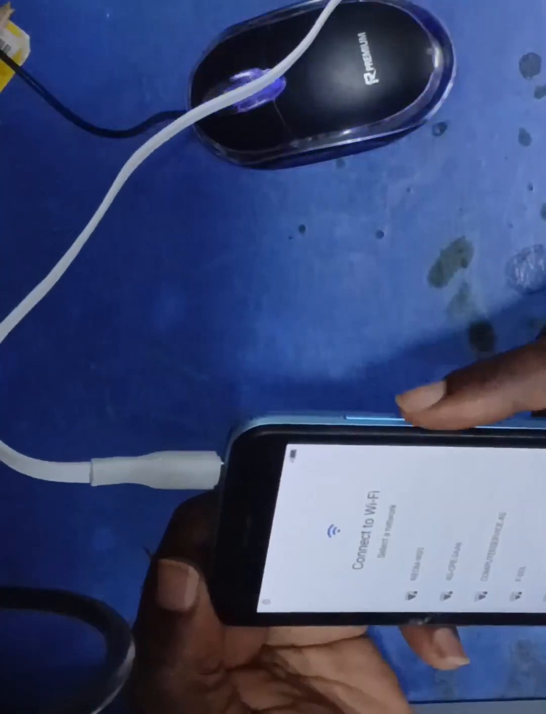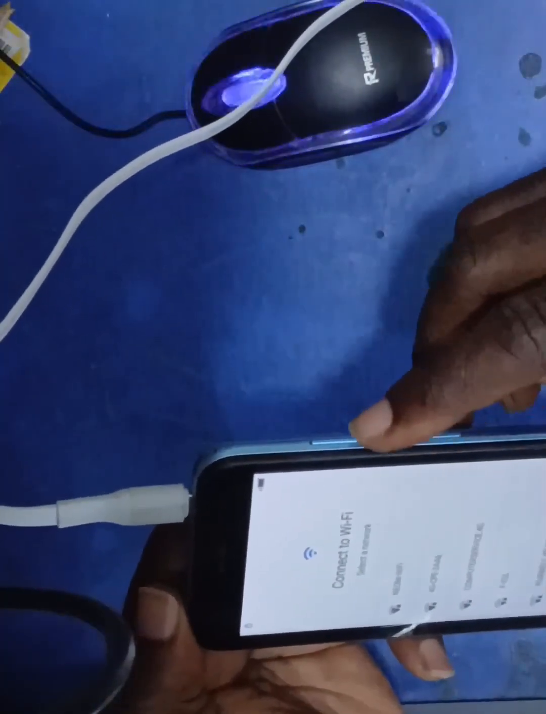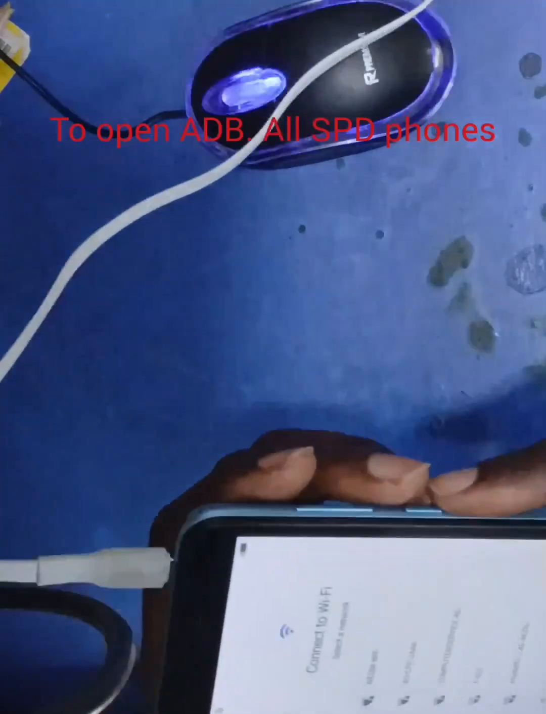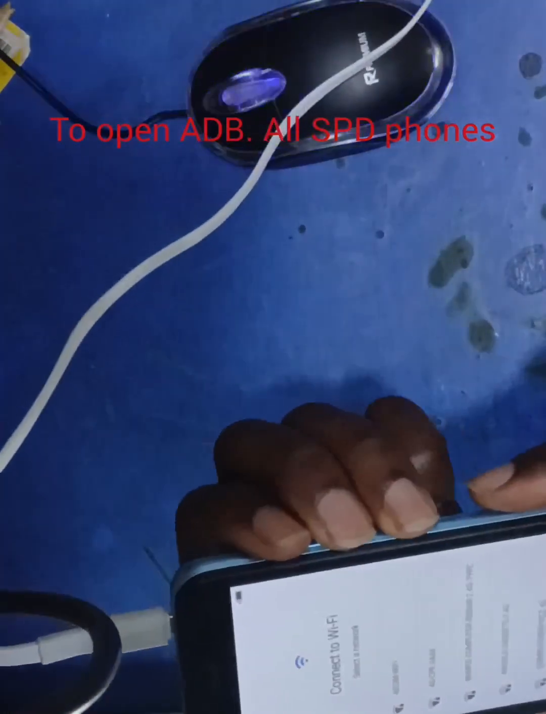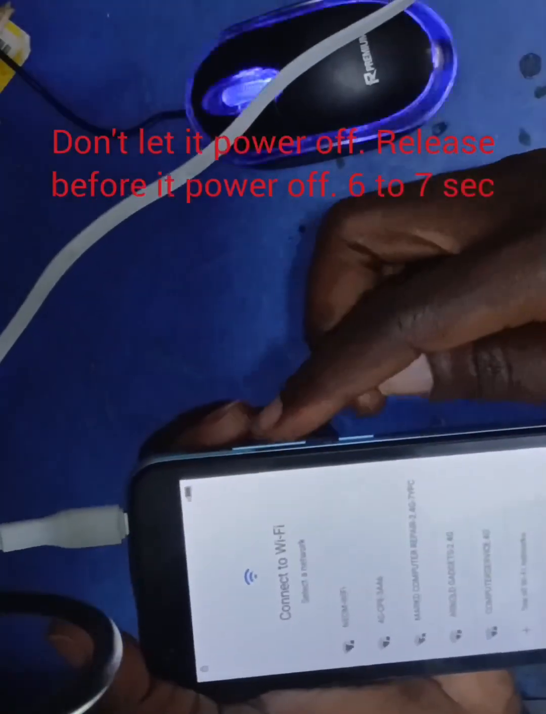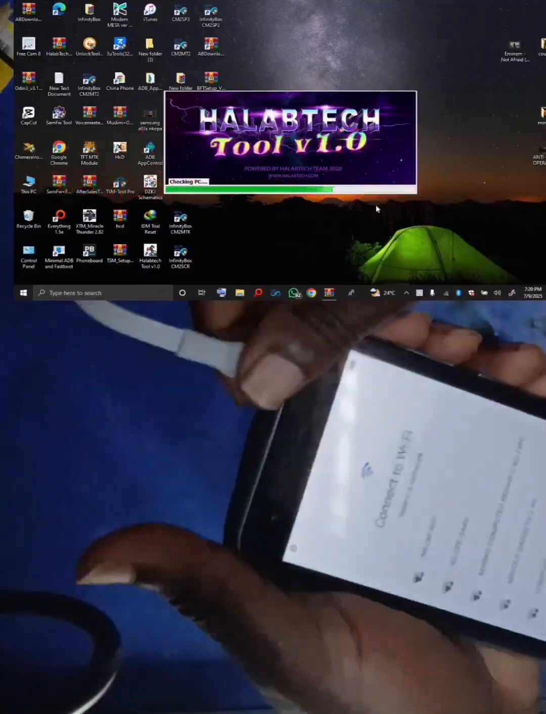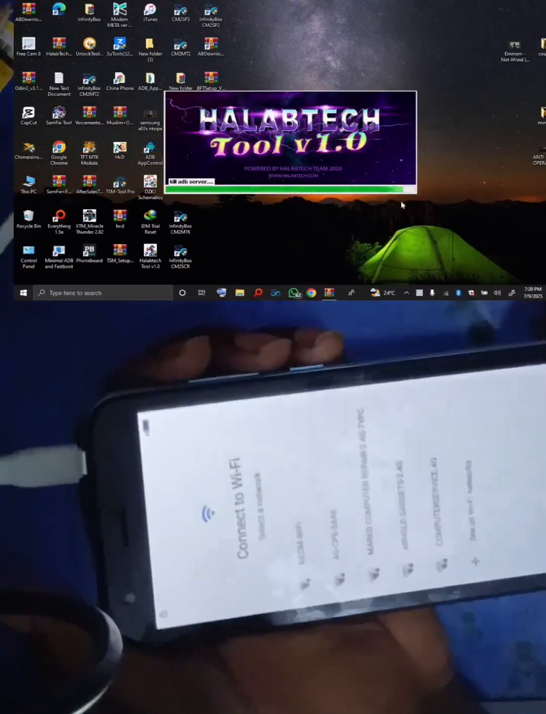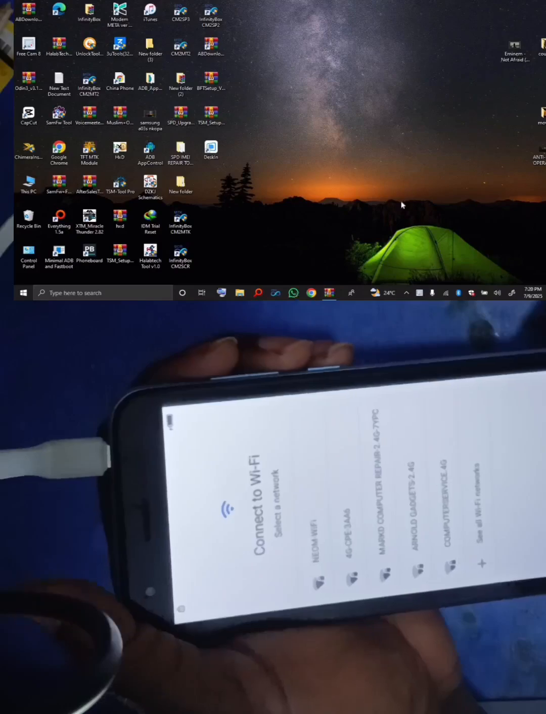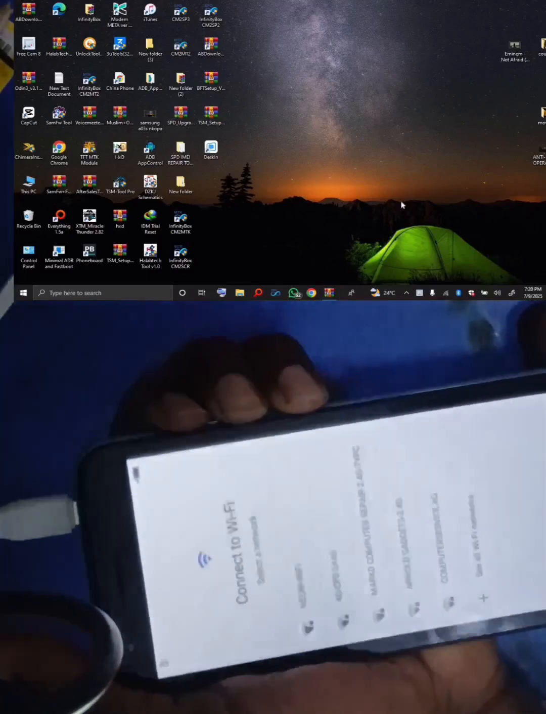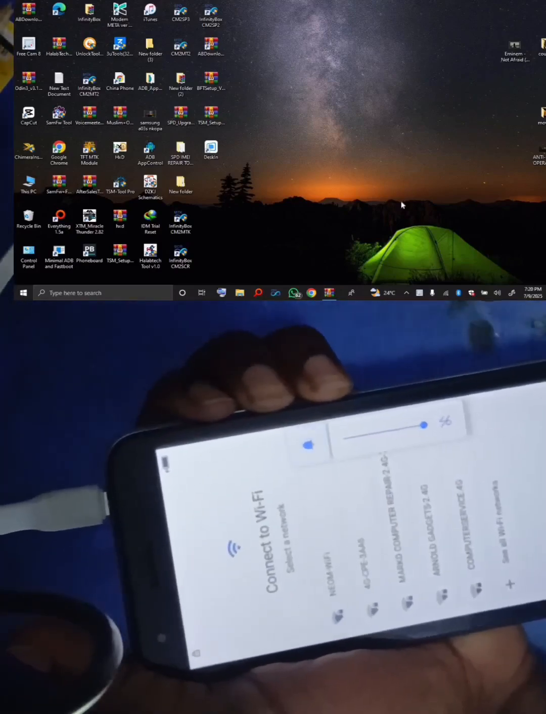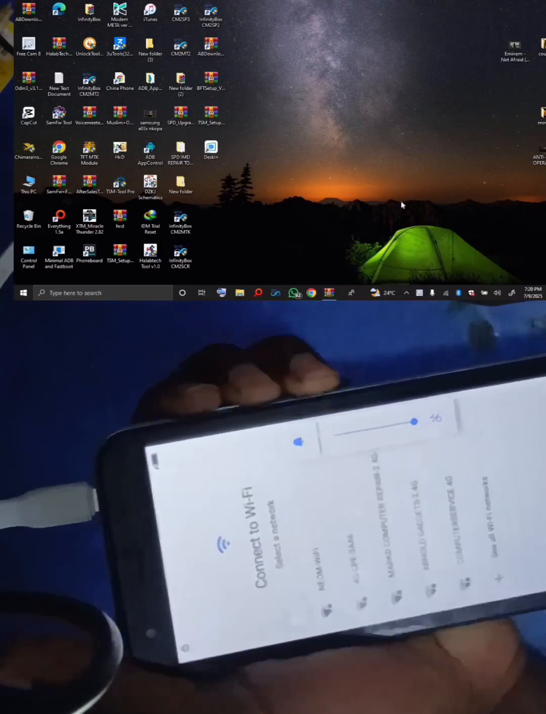So here you can see this is my phone, and it's an Itel phone locked to FRP. You can see the lock, and I cannot skip this screen, the Wi-Fi setup screen. So the simple trick is press simultaneously volume up, volume down, and the power button at the same time for about 6 to 7 seconds. Don't exceed 7 seconds, because the moment you do that, your phone is going to power off and restart. Okay, so what you do, just hold volume down, volume up, and power button at the same time for about 6 to 7 seconds and release the buttons.